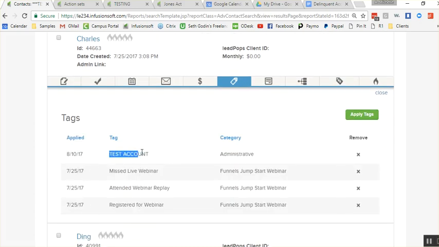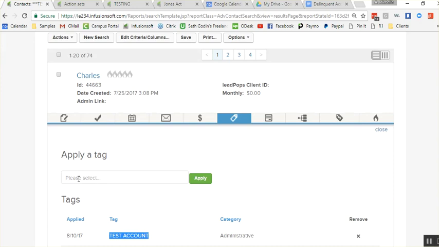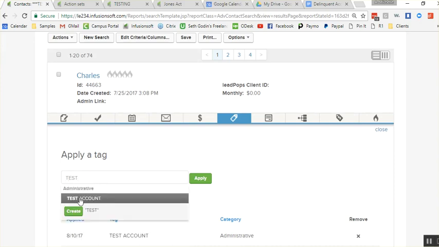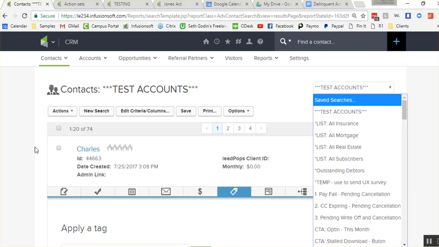The other thing is that he does have a tag called test account. All of the test accounts will have this tag, test account. So if you do create a new test for some reason, do the apply tag, type in test, pull up that test account tag, and apply it to the record. It will add it to this drop-down menu so you can always find the test accounts you're working with.